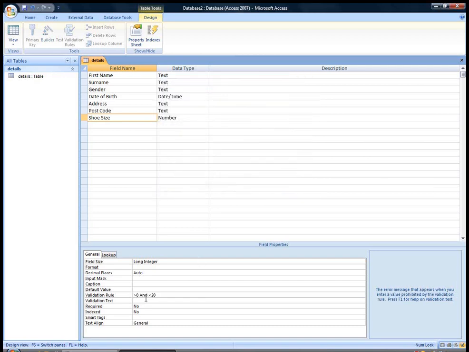And the validation text again: your shoe size must be more than 0 and less than 20. Now let's go to see how these work.